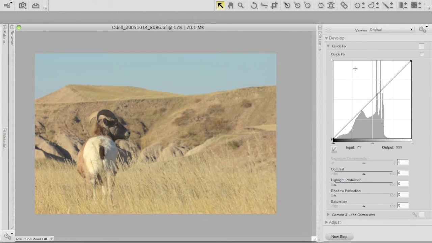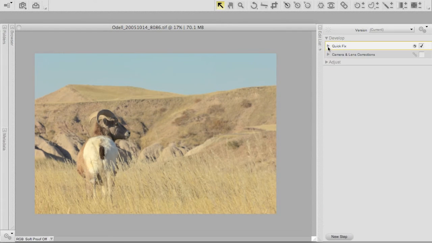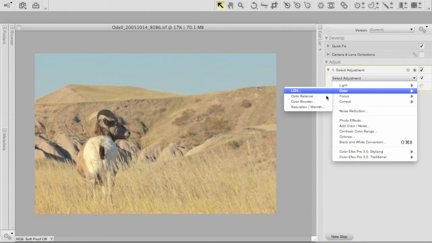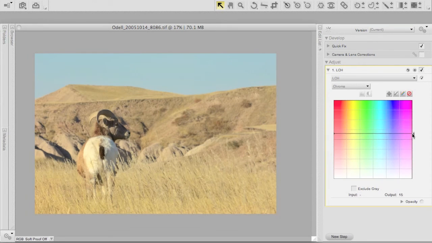And when you open a TIFF or a JPEG, you get your normal quick fix, but you'll notice you don't have any of the raw editing options like white balance and that kind of thing. Those effects are disabled. So if I wanted to make adjustments to this file using my levels tool, I could do that here. And I can even dial in highlight and shadow protection if I want, and adjust saturation. Then I have my normal adjust edit list, and I can add in steps here. So let me just add in a little curves adjustment with my LCH editor and tweak the saturation up a little bit.